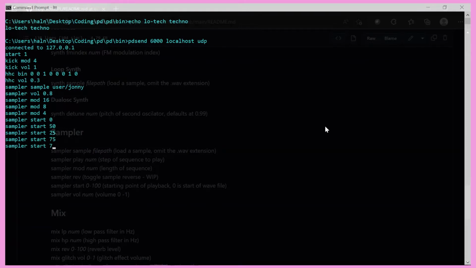It is nice to find little loops. And now I can also change the step of the sequence in which it plays. So where was I that sounded interesting? If I go sampler, play 2, it'll play on step 2 of a 4-step sequence.